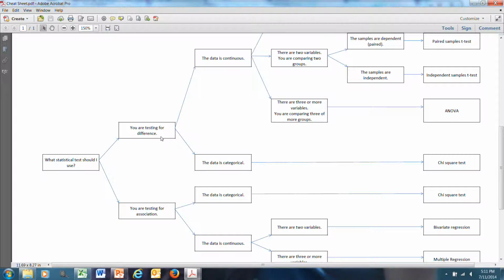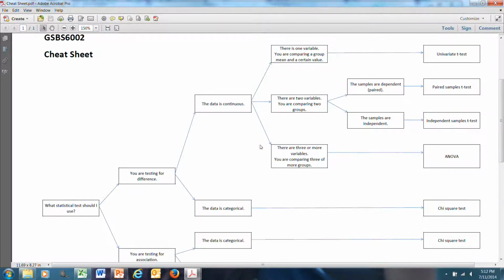Next, we have to determine whether the data is continuous or categorical. The data we are using is income, which is continuous. That is, a variable that can take on a range of values that correspond to some quantitative amount. Finally, we need to determine how many variables we are using. In this test, we are only using one variable, income, so the appropriate test is the univariate t-test.